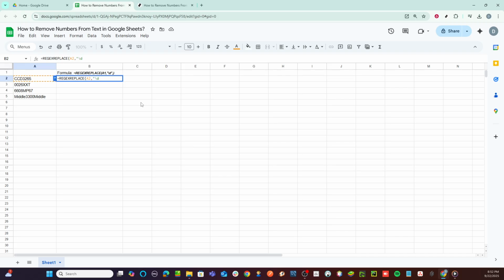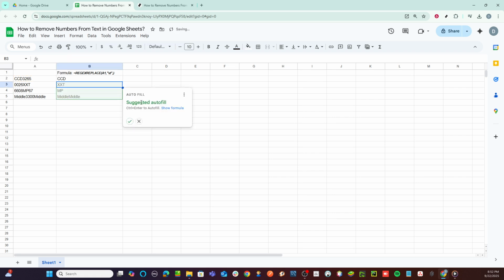After typing in the formula, press the Enter key. This simple action will execute the formula you just typed. As soon as you hit Enter, you'll notice the numbers in your text from cell A2 disappearing, leaving behind only the text. It's like a mini magic trick right there in your spreadsheet.